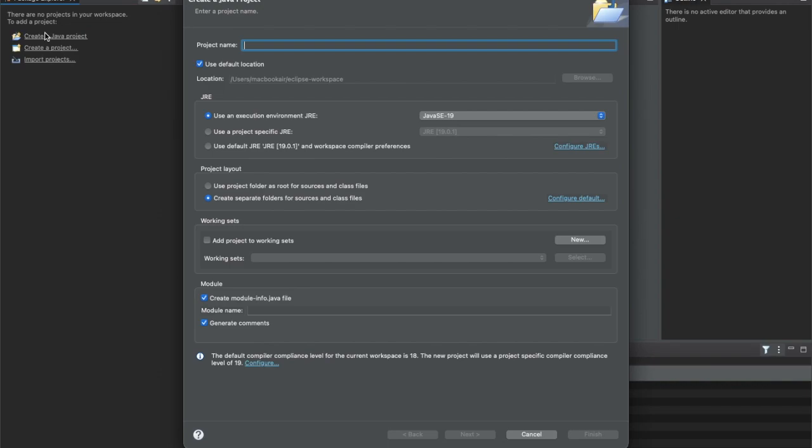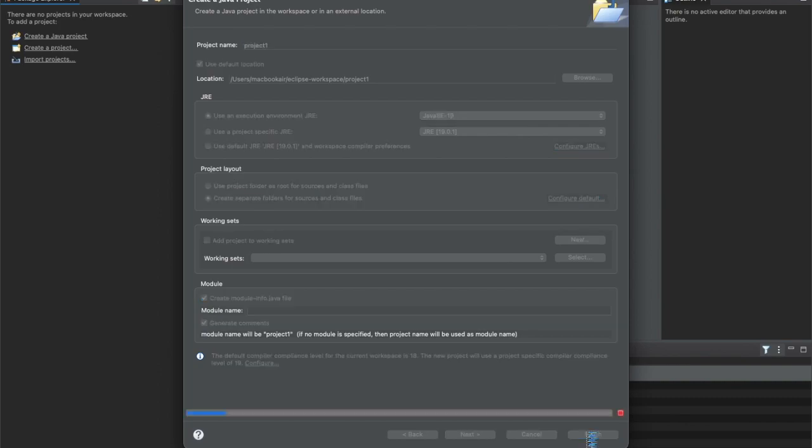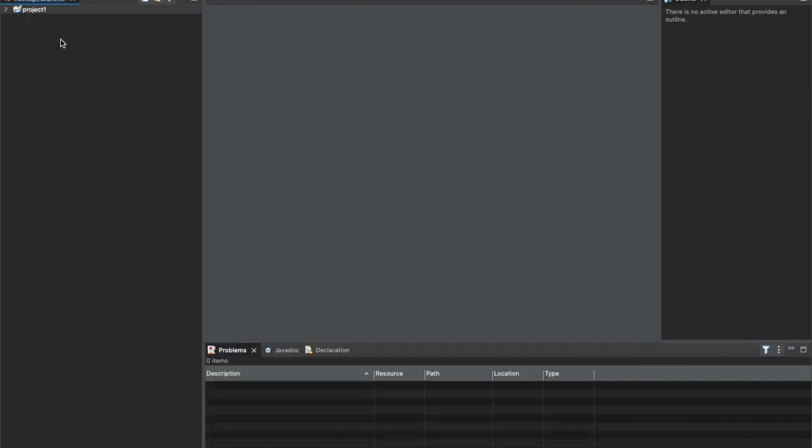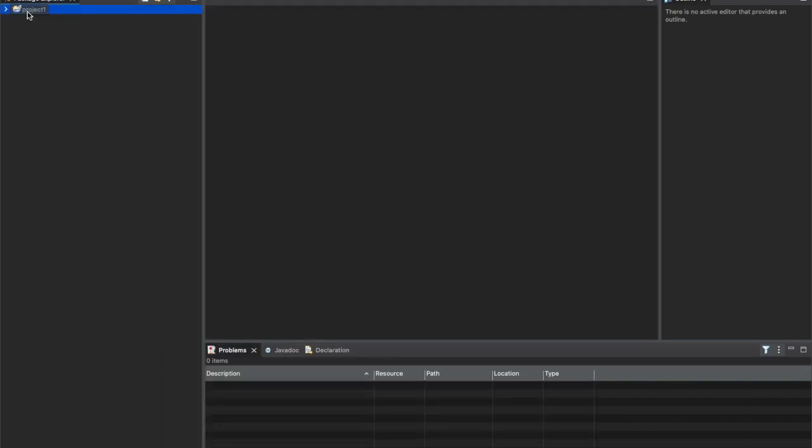I'll just give it a simple name. Let's say project 1, and then press finish. The installation is not complete unless you do the testing, so I'm going to test project 1. After you see this icon here, project 1, we'll go into the contents of the project.